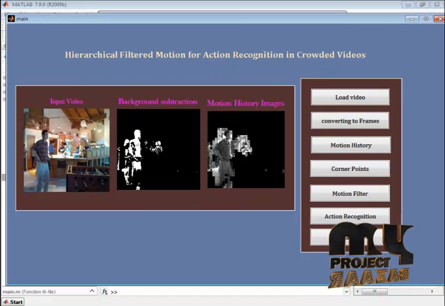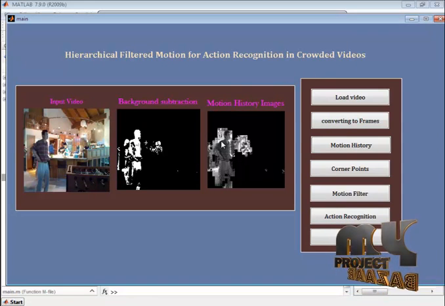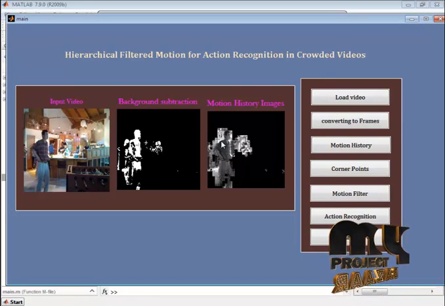Here I am showing the result of the crowded video action recognition technique. It will detect the action in the crowded video.